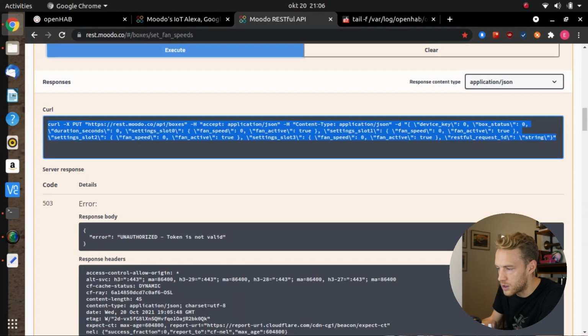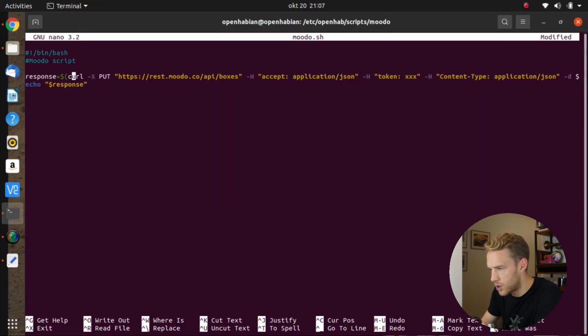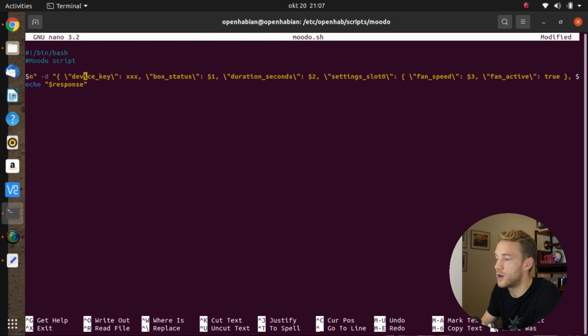So I've basically copied this command, all of this, and put it into a script. Here's the script using a curl command. And the interesting thing is here, I removed the token. I want you to see that. We have the device key, I removed that as well. This one is something like 23421. And then we have the variables. So I have the 6 variables here as well.